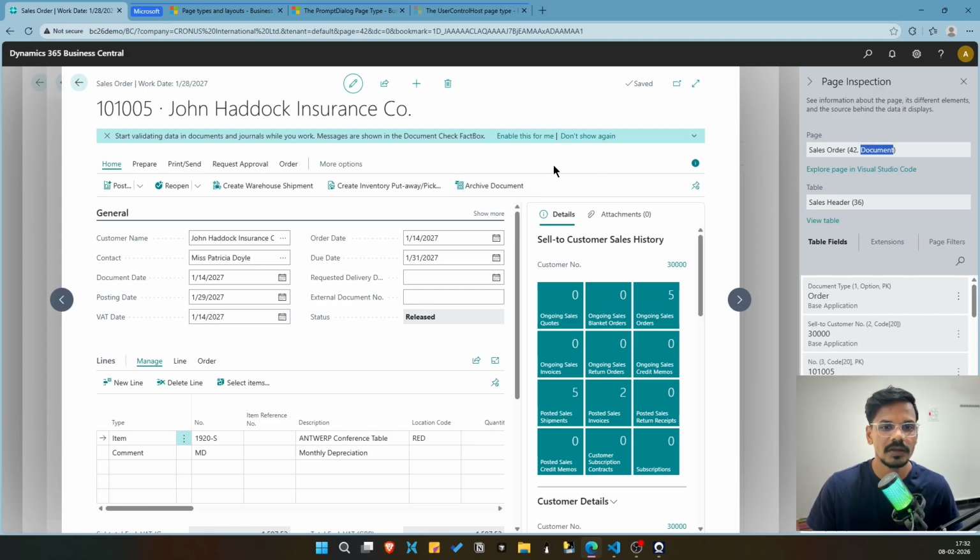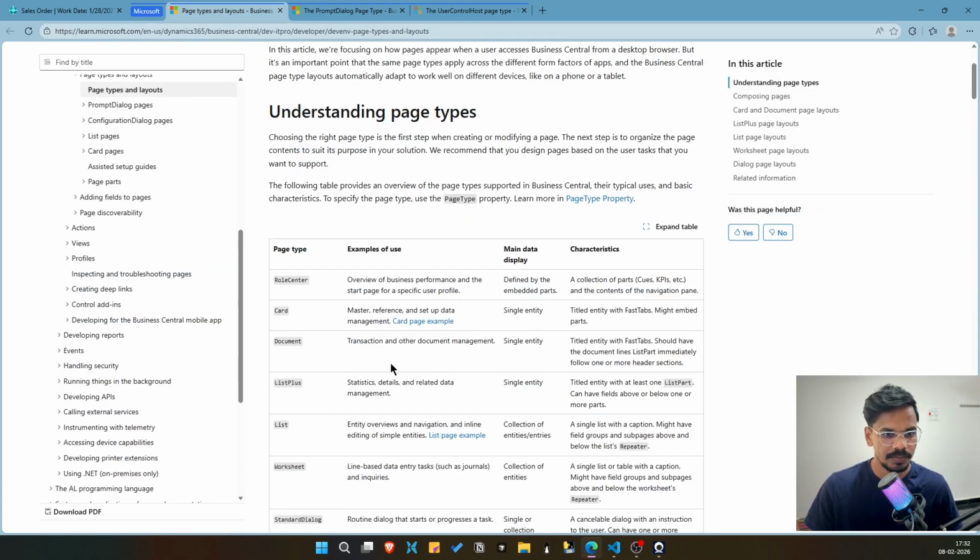So basically, if you are creating something like transaction and other document management, then you can make use of the document page type. Here you can see I have now list plus, so statistics, details, and related data management. If you wanted to show something like this, you can use the list plus page type.